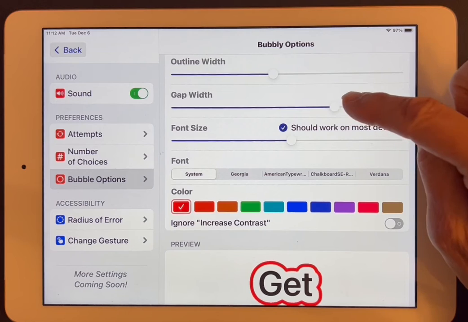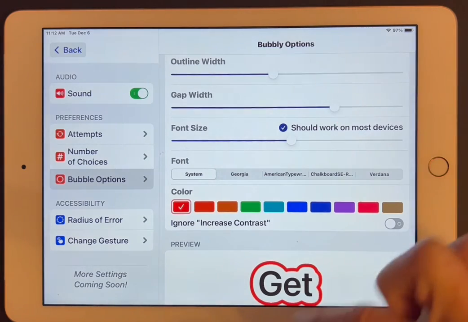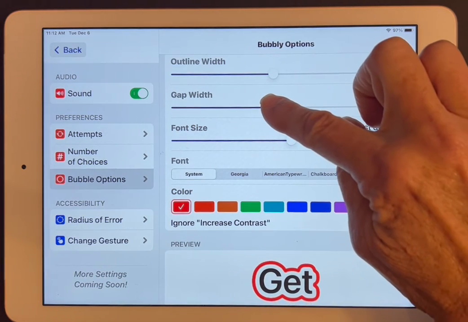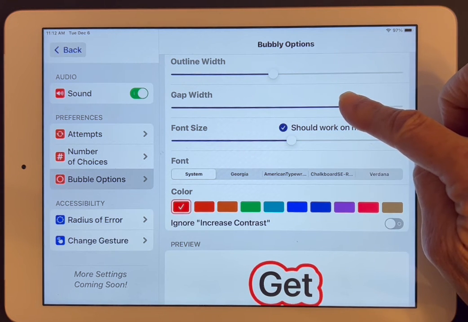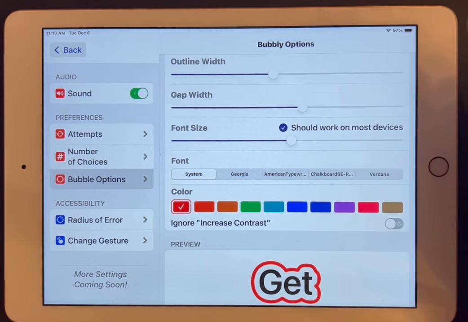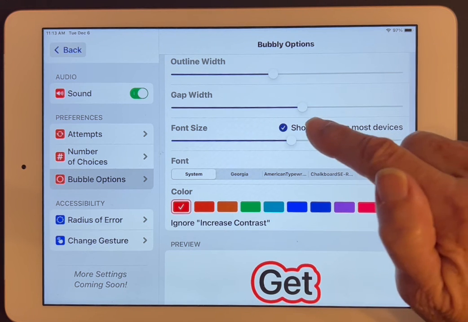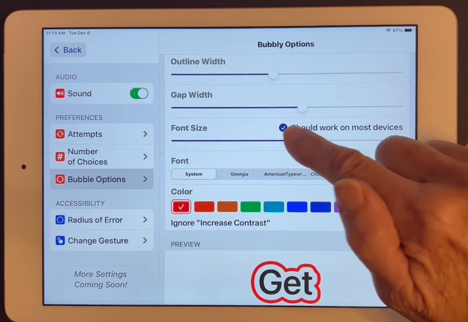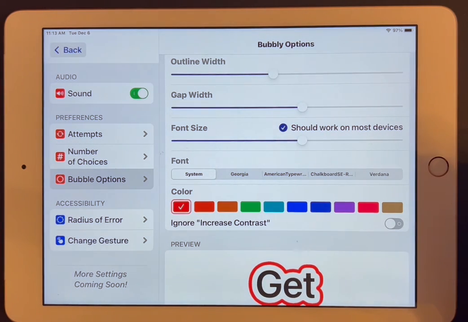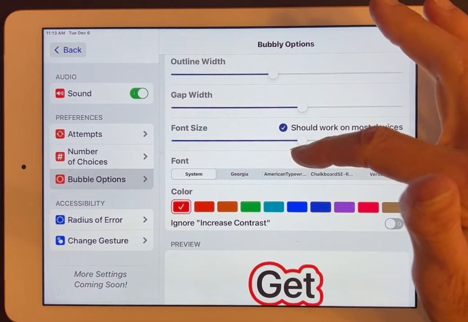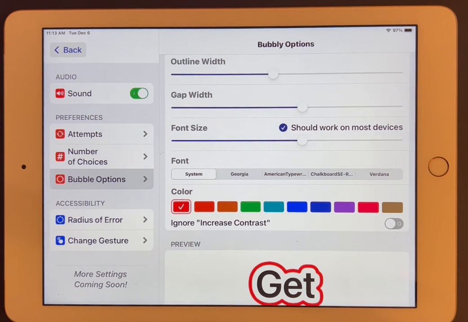Now I can choose gap width, and that's the gap here. You can see that the line is getting closer to the words or the line is farther from the word. So that's that bubble outline. The font size, I can make my font size bigger or smaller. Just note that if you chose a longer word, you have to do about 50% on this slider or that word will not completely show up on your screen.